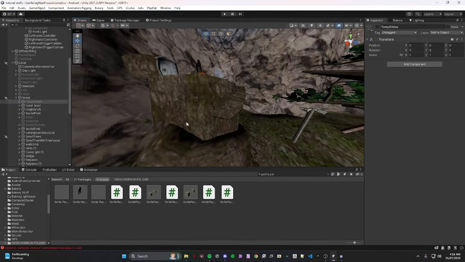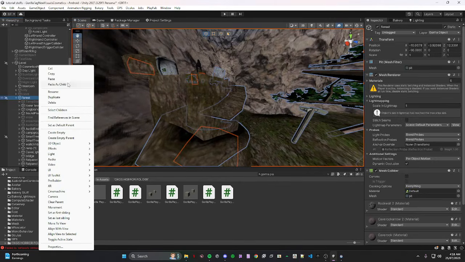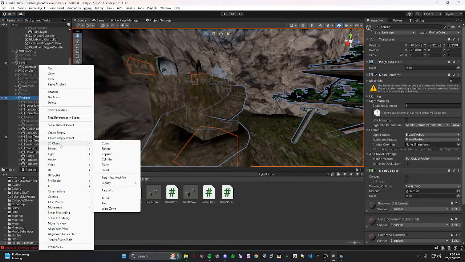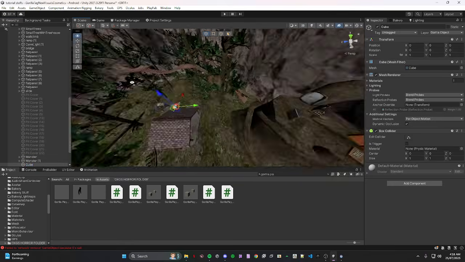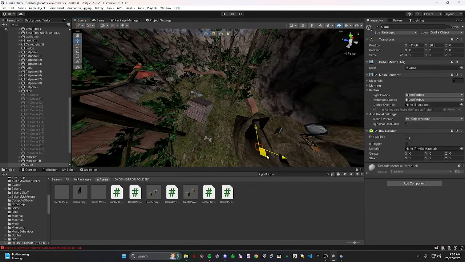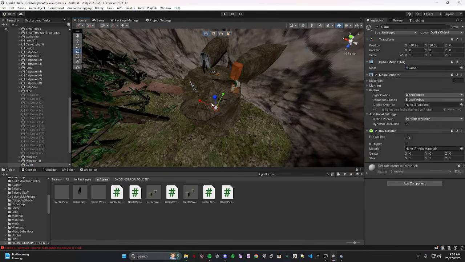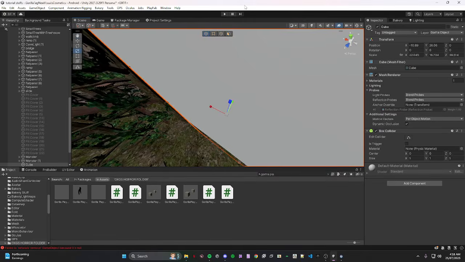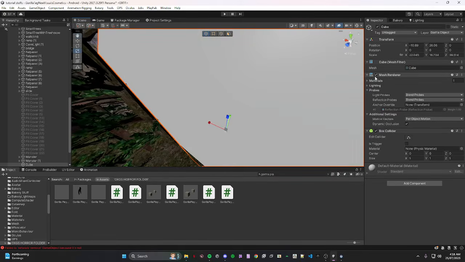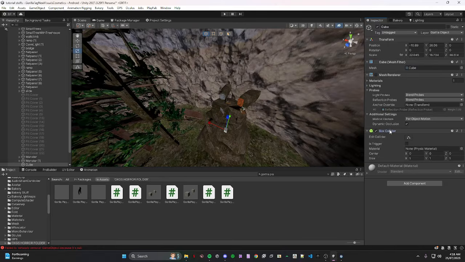On whatever map you have, you're going to right click onto the map, click create 3D object, cube. Okay, once you create the cube, drag it to where you want the monster blocker to be. Scale it up to the size you want it to be. I like to set it tall so they can't just walk up and get in. Now you're going to disable the mesh renderer.